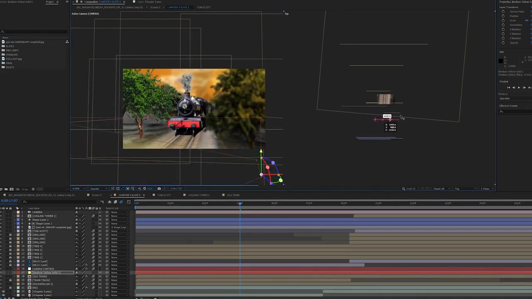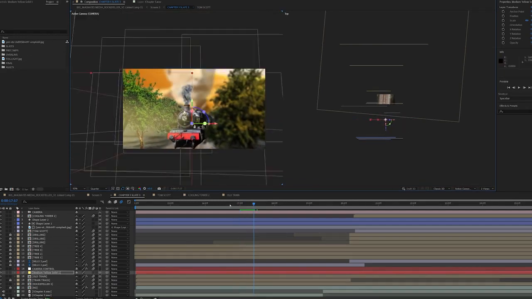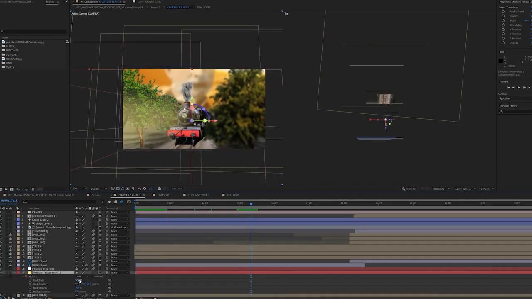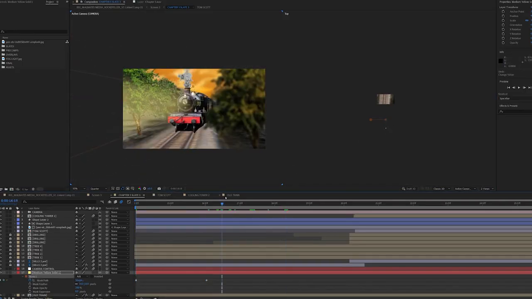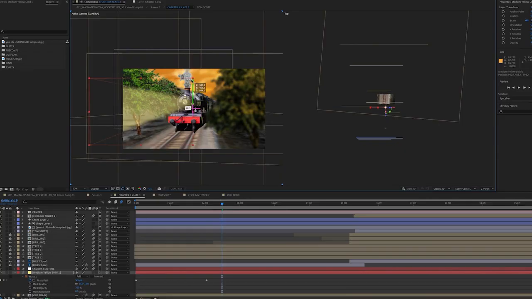So let's grab our medium yellow solid from our train comp and let's bring it into our main comp. Let's bring it to the front of the composition, probably further in front of our train. And let's just nudge it into position. There we go. We're already cooking with fire there. That looks really good. It looks like a nice little lens flare coming off of the train.